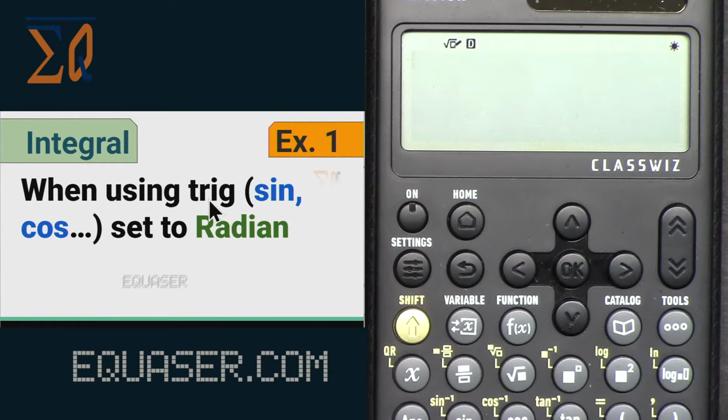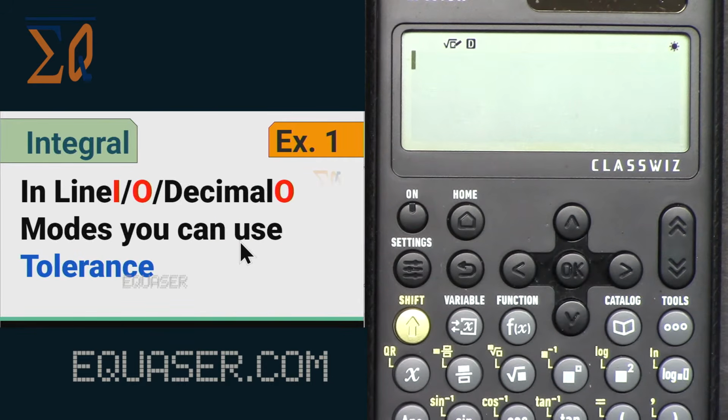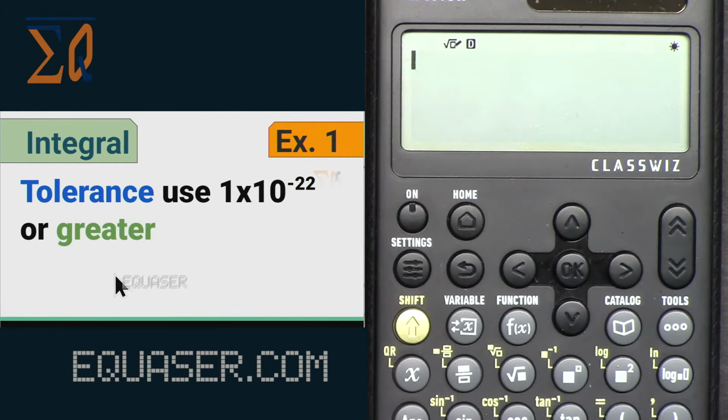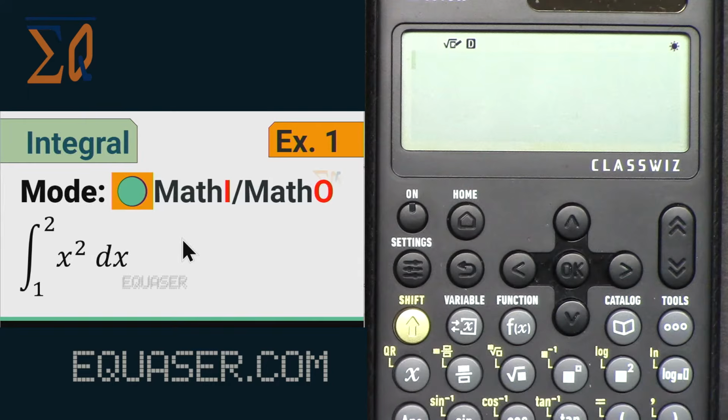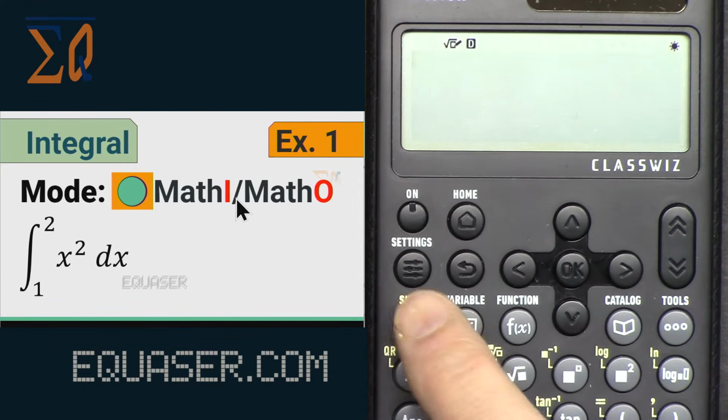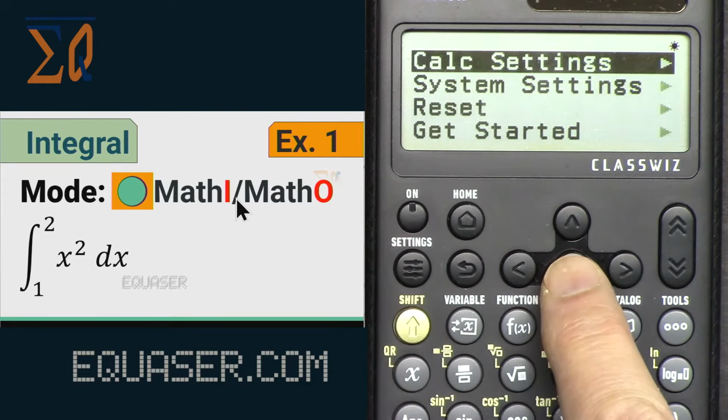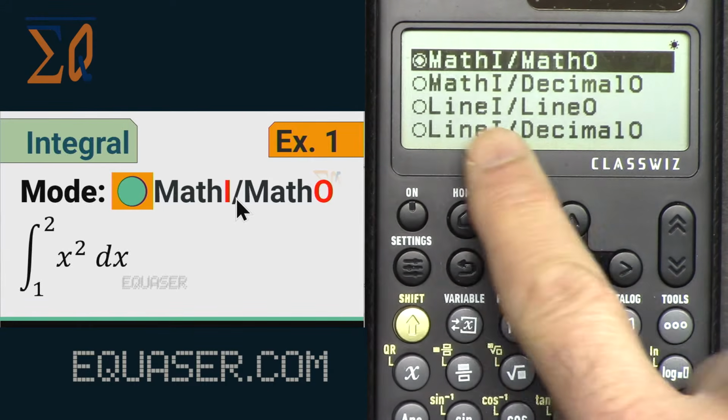Calculation time may vary with the type of the functions that you are evaluating. When you're using, for example, trig or sine and cosine, make sure to set it to radian, otherwise you will get an incorrect answer, and in Line In, Line Out, and decimal out. You may also use a tolerance value. For the tolerance, you can use 1 times 10 to the power minus 22 or greater to get a more accurate result. And let's go to Math In Math Out mode. I'm going to press Shift, Settings, In Out and then Math In Math Out.